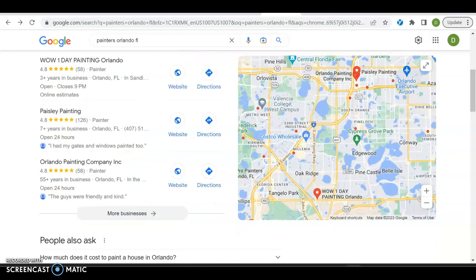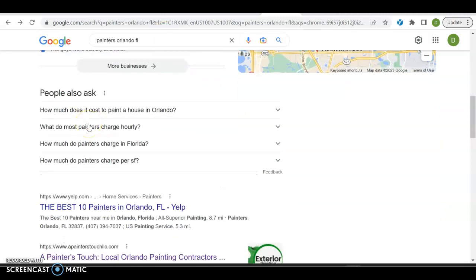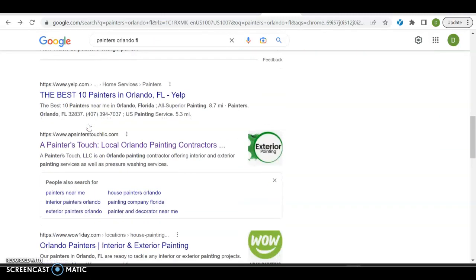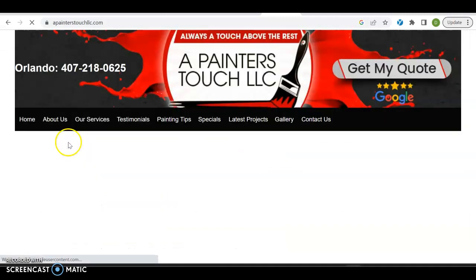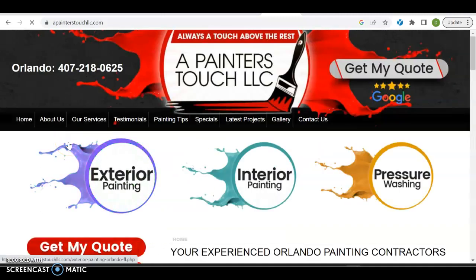Wow, One Day Painting, they're everywhere. Paisley Painting and Orlando Painting Company. So this is your GMB, Google My Business Profile. Very important to be in here because about 30 to 40% of all people will click on one of these 3 dots. So after that, you have your organic search. Now, anyone who knows what they're doing can rank their website here. Now, it is very different than your GMB, so 2 separate things, just be aware.